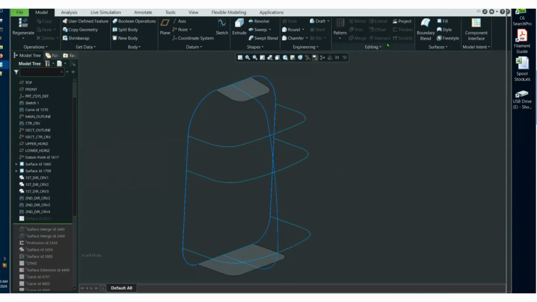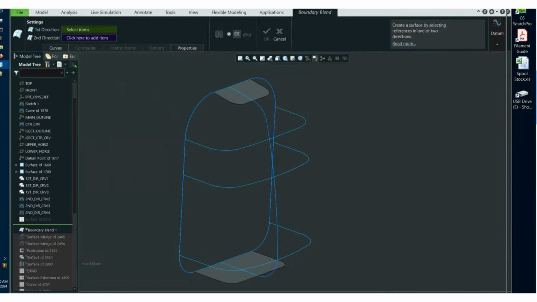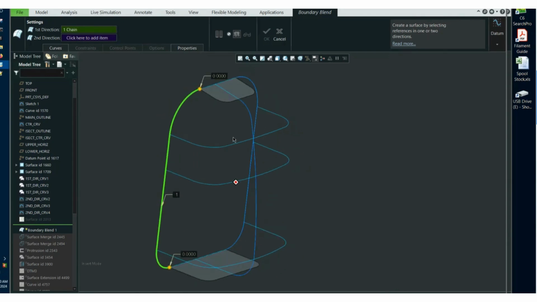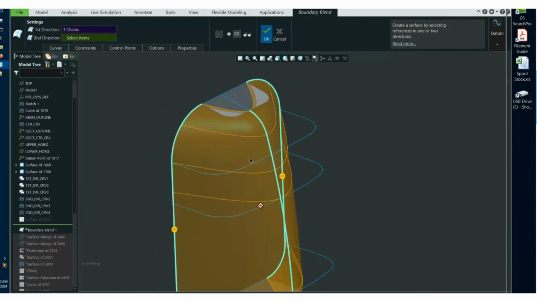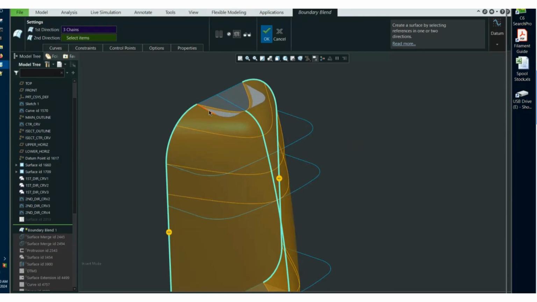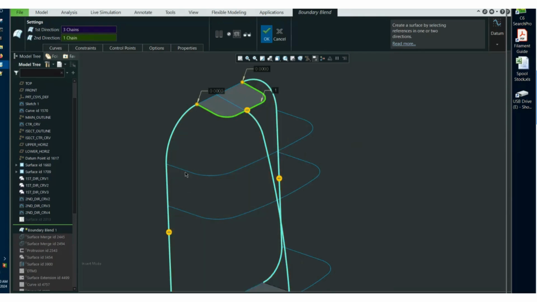So the way we go about this is when we're dealing with our boundary blends, we make sure that we get our stuff dialed in right. I'm going to put a boundary blend together here. I'm just holding my control key, selecting those three curves. I'm going to jump into the second direction curves now and build those out real quick. And you're going to see as I'm doing this, it's horrifying, just like the previous example that I brought up.